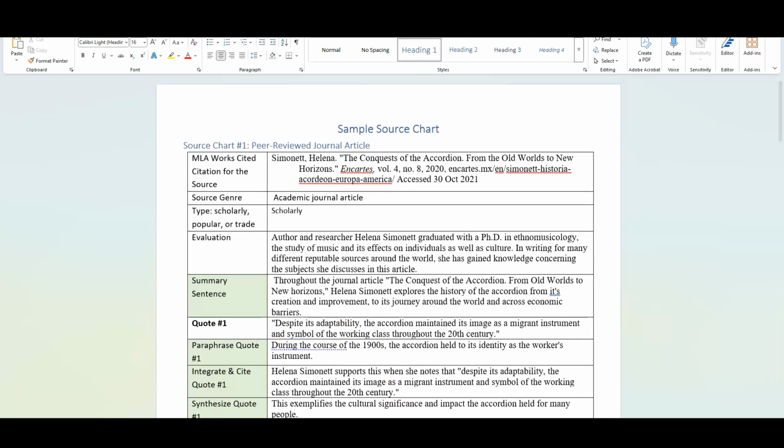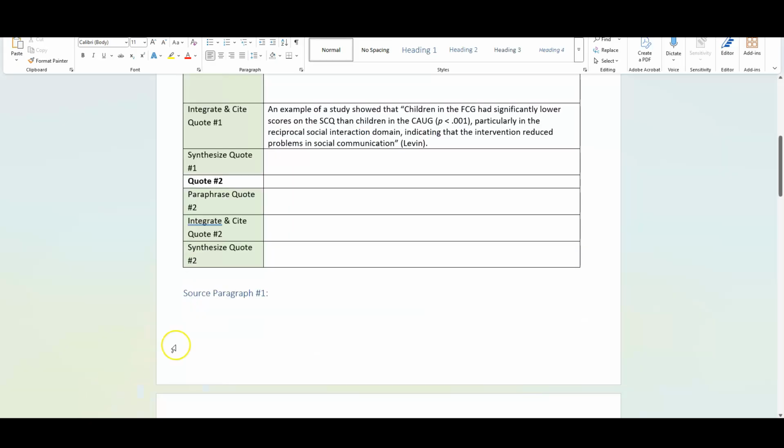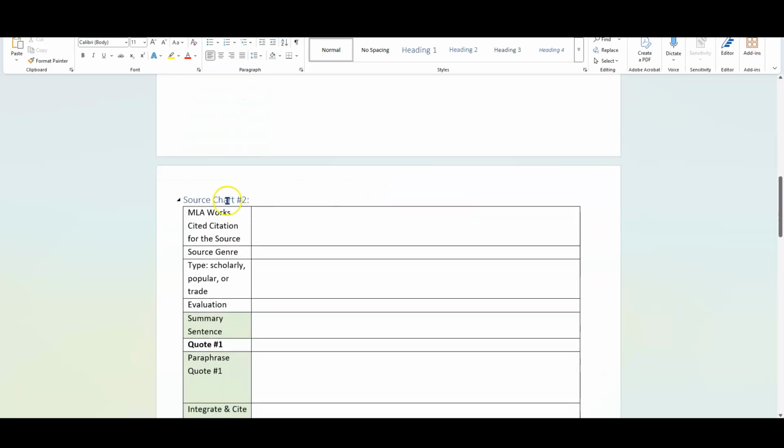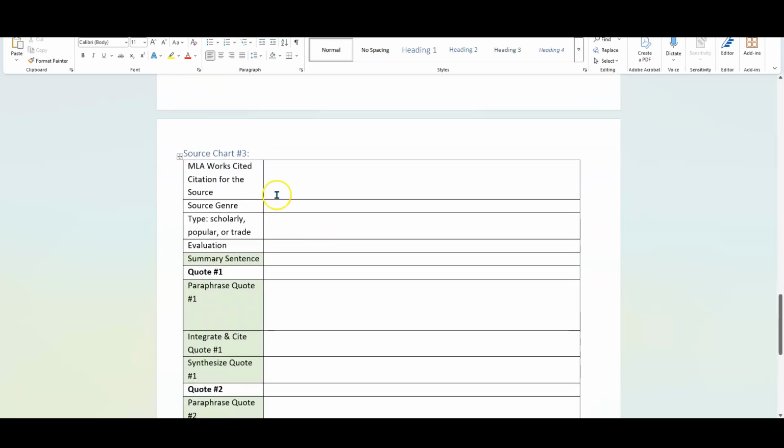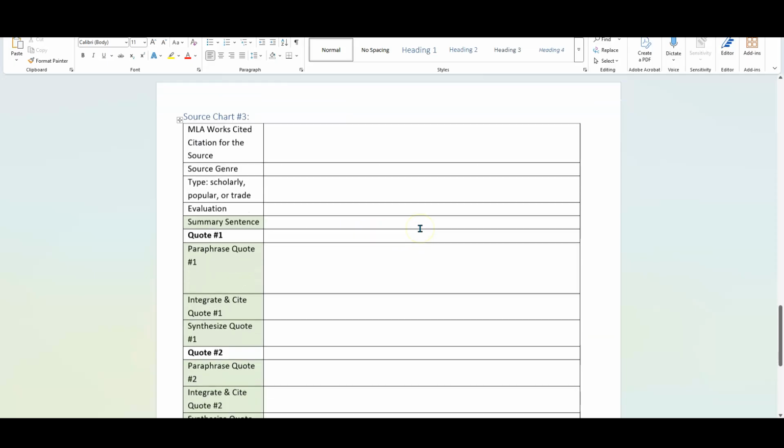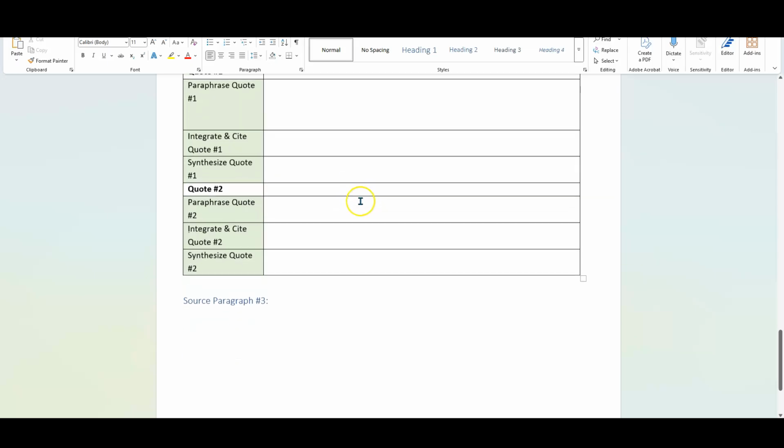Okay. So for the source chart, you're going to do that not once, not twice, but 3 times. Right? So you're going to find at least 3 different sources for the source chart, because for your final paper, you're supposed to really find between 5 and 7 sources. But for the source chart, we're going to just start off with 3. Do you have to do this for every single one of those 5 to 7 sources? No.